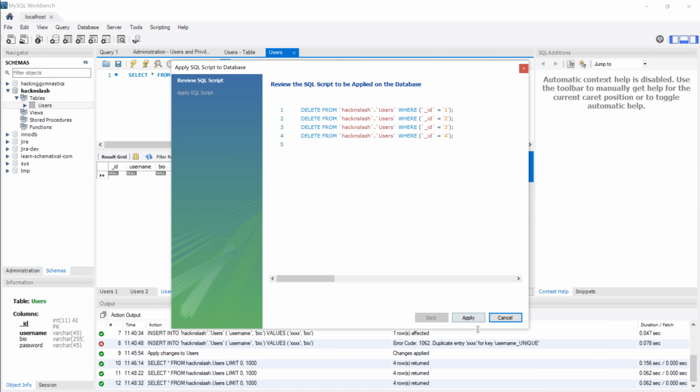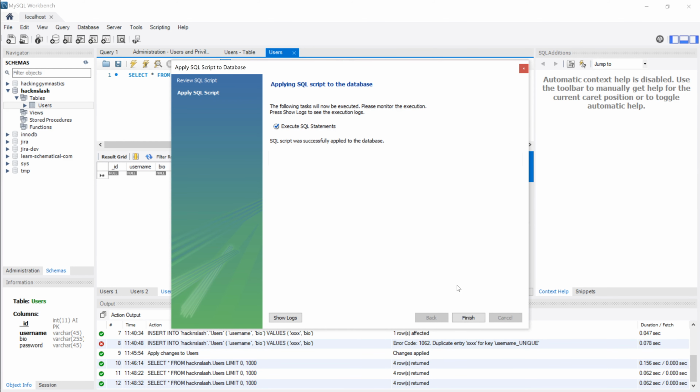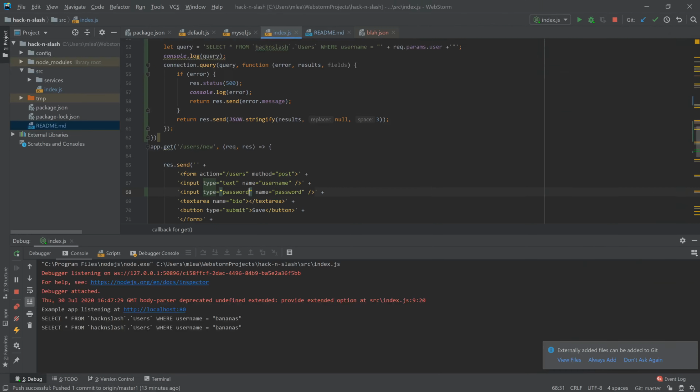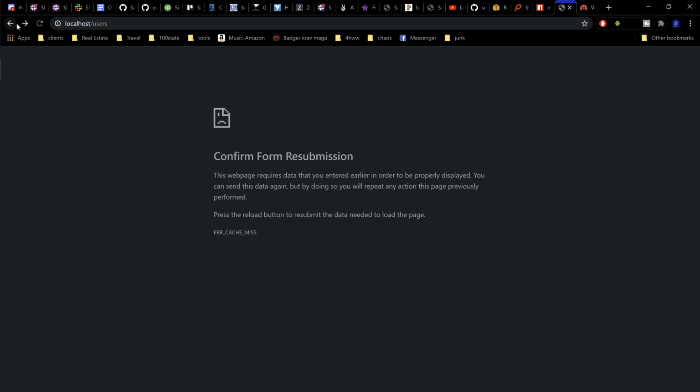Apply. Okay, evidently I had to hit apply. MySQL's not my favorite thing in the world. All right, no bananas, no bananas. All right, good. No users, no users. Good. So we're going to go ahead and add a new one.